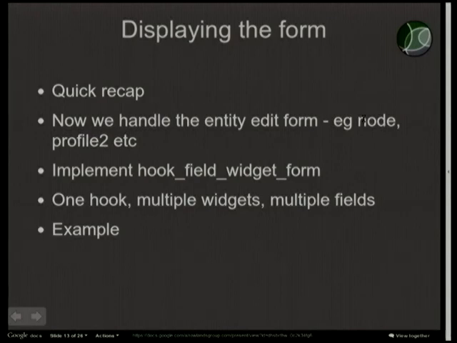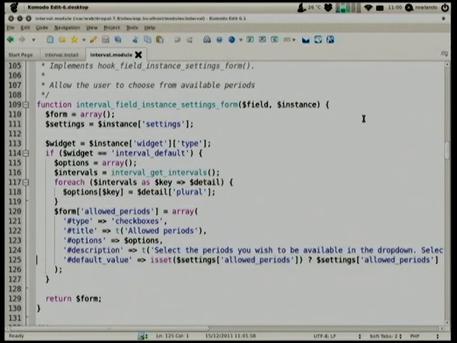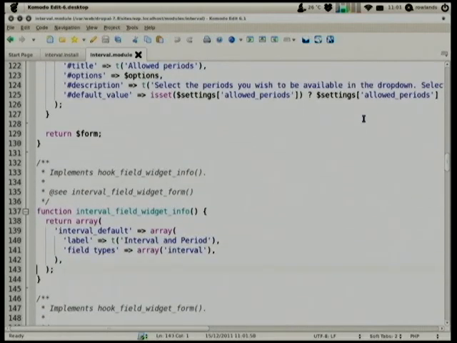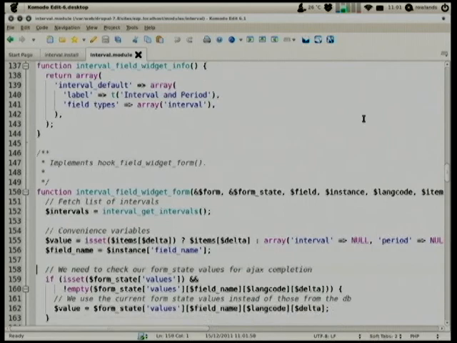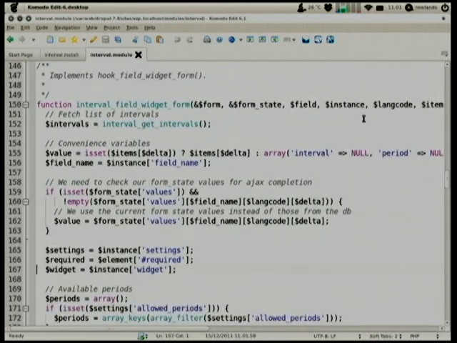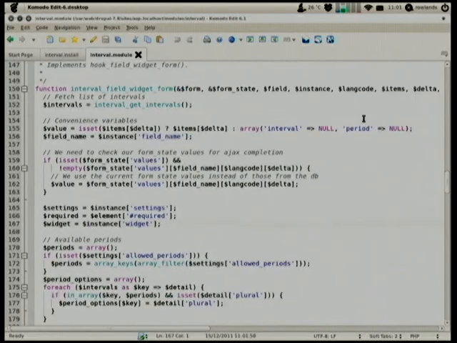I've got a bit of a niggling point on this. There's one hook for the whole thing, and if your module defines multiple field types, multiple widgets, it all goes through this one function. Hence the huge number of arguments. I'll see if I can get this all in one page. They're going to have to scroll on you.